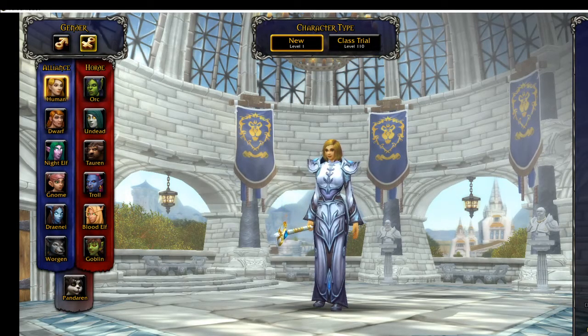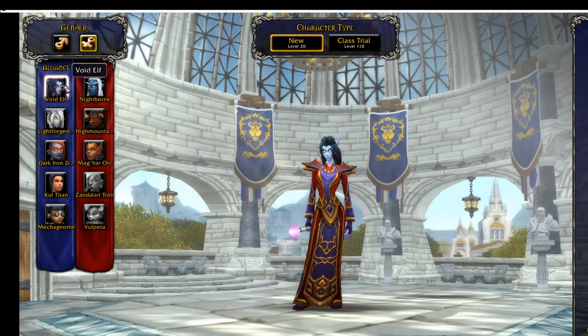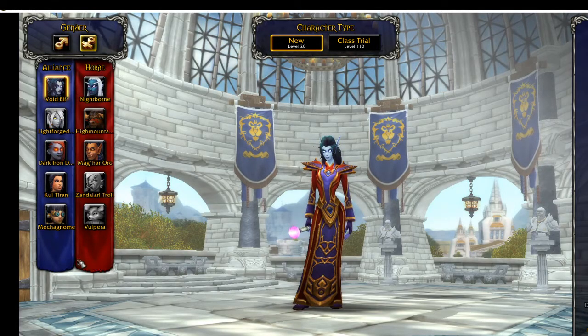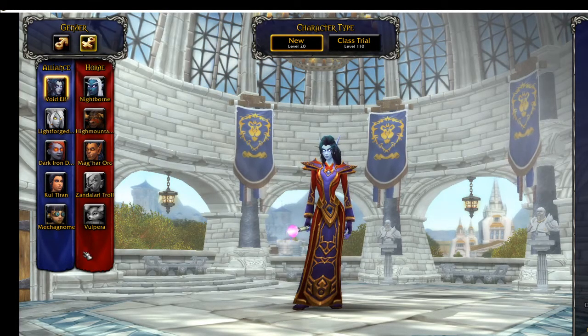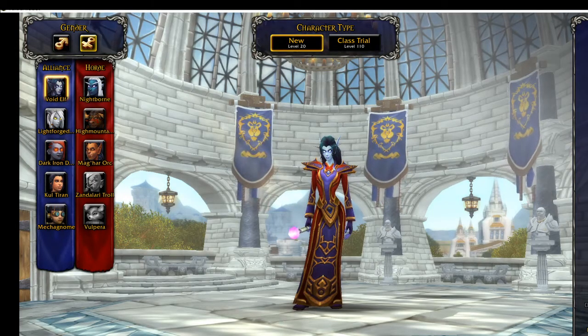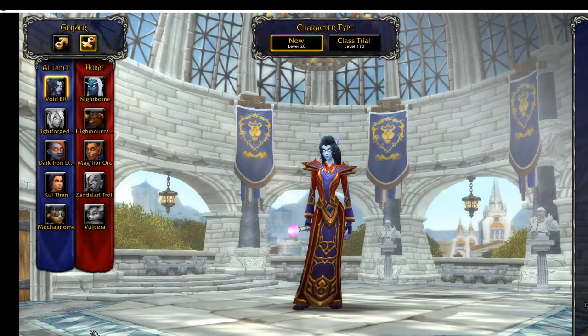There's also allied races, which extend your race count by 5 per each faction so far. But you have to unlock these through doing things in the game currently. We'll probably do another video on allied races, so we won't get into that just yet.